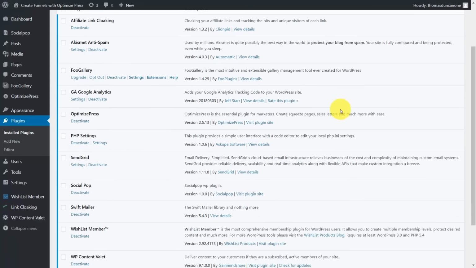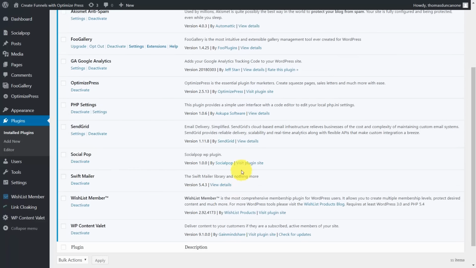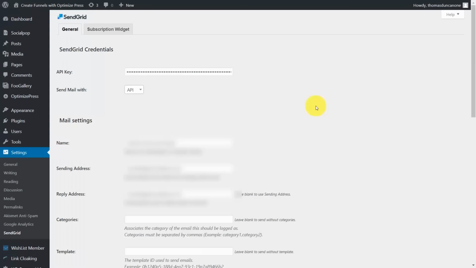You'll then want to verify that Swift Mailer is part of your plugin library. And then when you go back to the SendGrid installation, you'll notice that you have a choice. You can send mail by API, or you can also send by SMTP. And so now that you have both options, we're ready to start working with our SendGrid account.